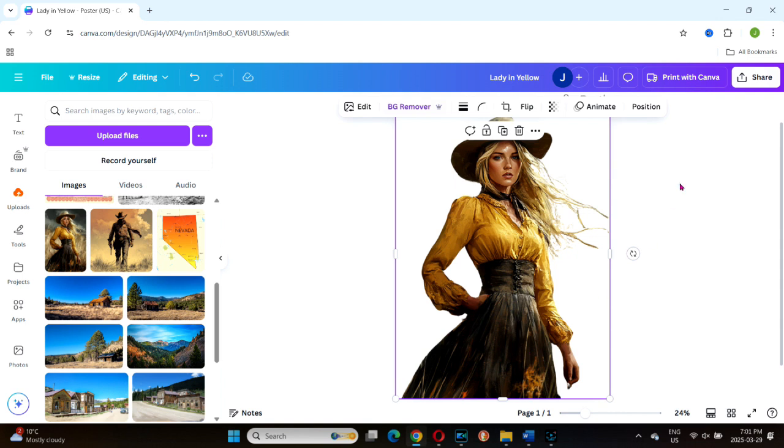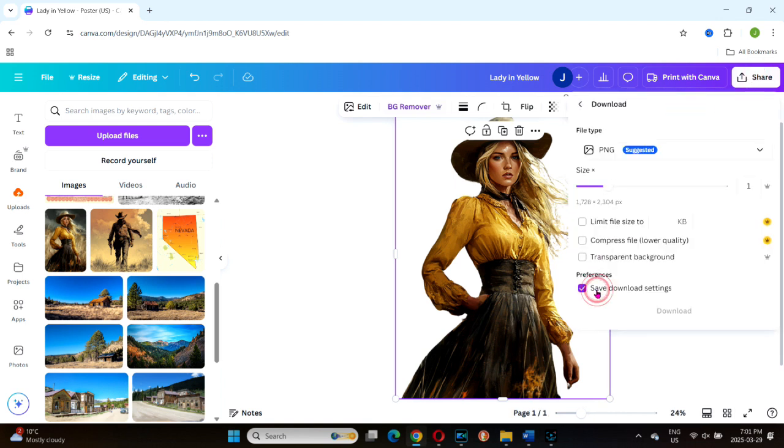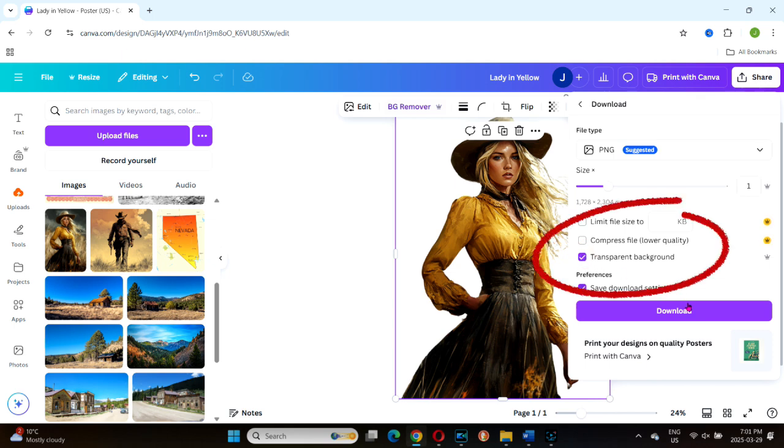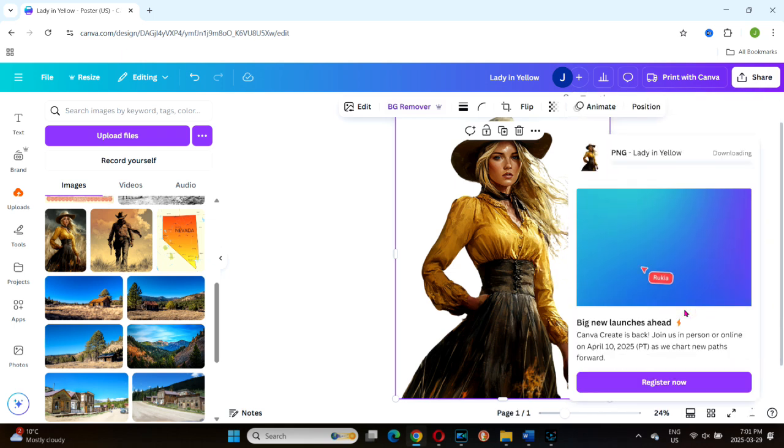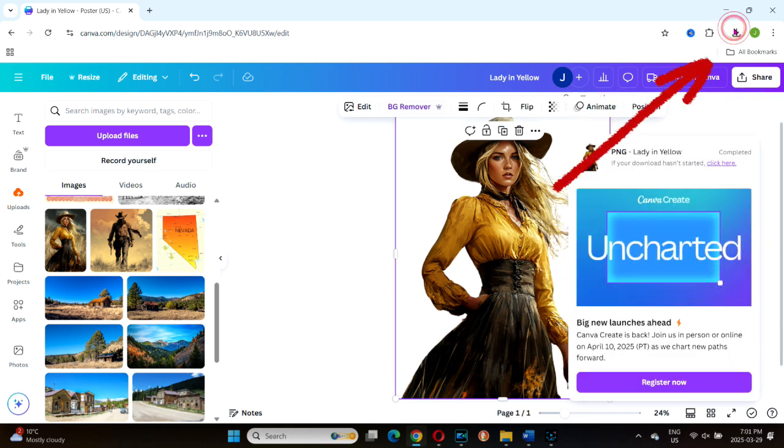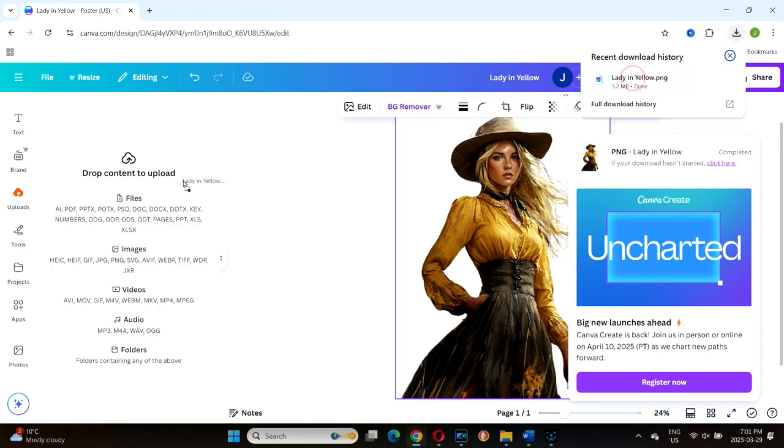Next, go to the top right corner of the screen and click Share to download the image. Be sure to select Transparent Background before downloading. Once the image is downloaded, drag it into the Uploads folder using the down arrow in the top right corner.